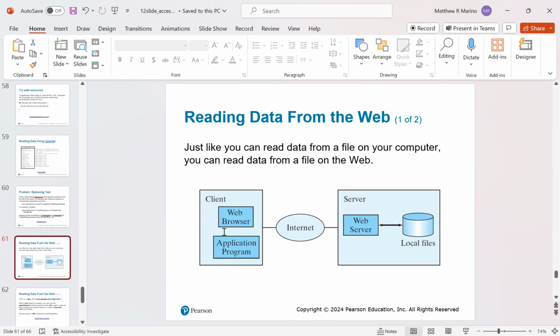If you're connected to the internet, you can even read data from the web, commonly done with XML files which have data within them. So you, as a client, go onto the web browser or the application program, have to have connection to the internet, which connects to the web server, which has the local files stored on them. Think of when you go to Wikipedia to try and find information you might not know. You could necessarily take that text from the web.